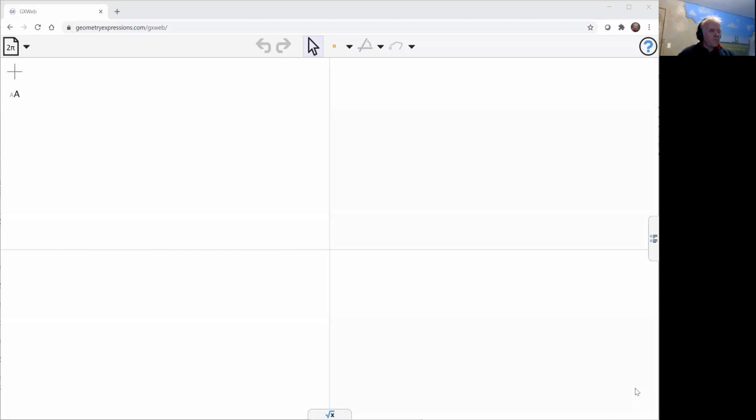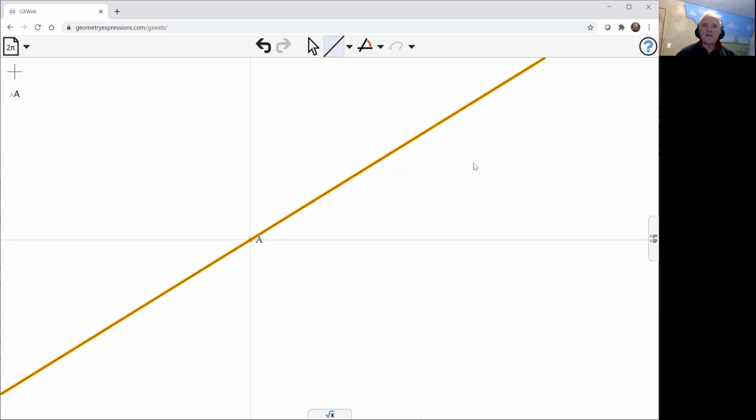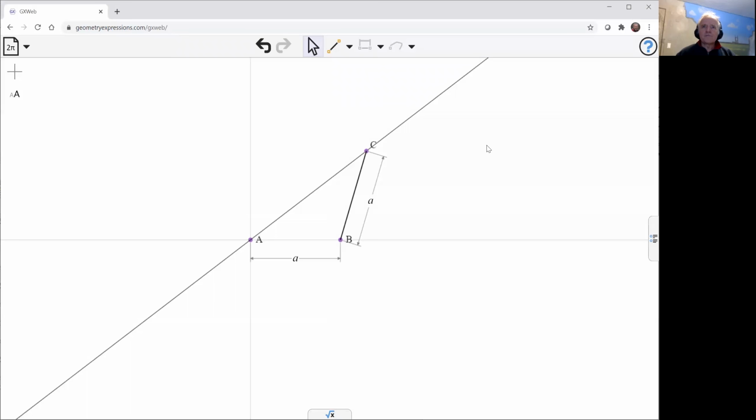So let me draw my pole. The slider goes through the pole. We'll make the pole sit at the origin. And let's give it a line coming through here, and the crank going to sit out here. We'll make the crank length A and make that the same length as from A to B. And we'll drive the whole thing by an angle.